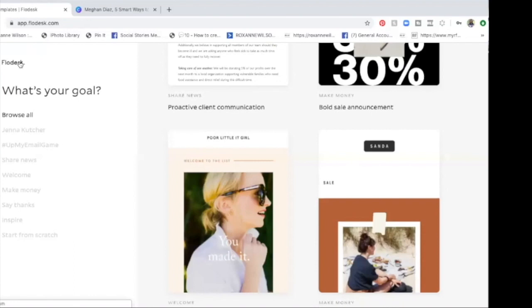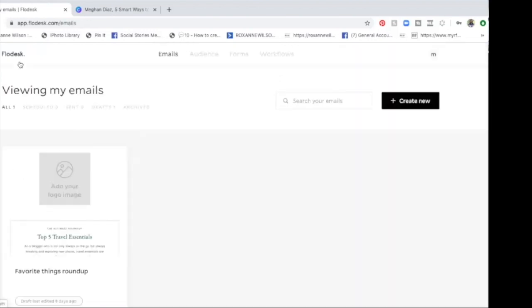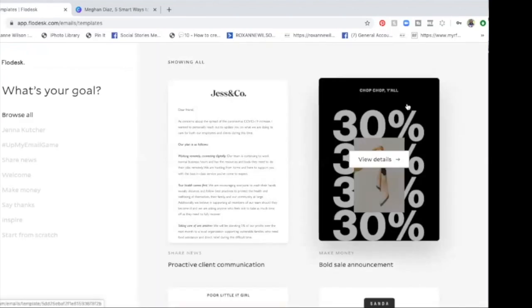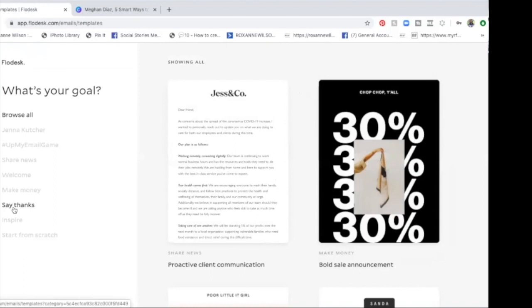One of the great things about Flodesk is that you have a large variety of choices when it comes to it. So let me go back one step. You're going to see that when you first open it up, I'm going to click on emails right here and then click on create new. When I click create new, it's going to ask what your goal is. And there's some ways you can browse. You can either browse them all or you can browse some samples that they have.